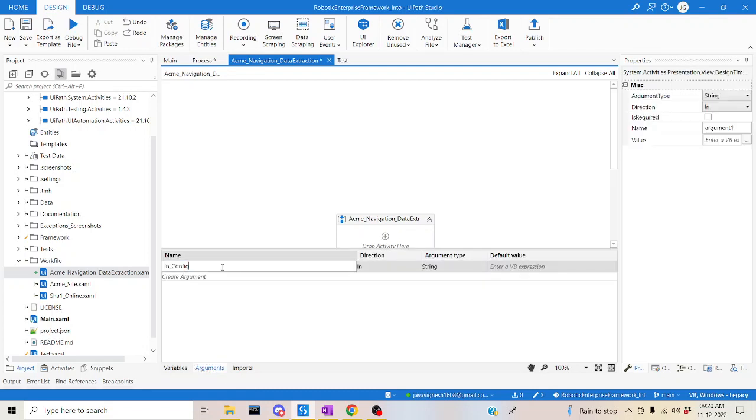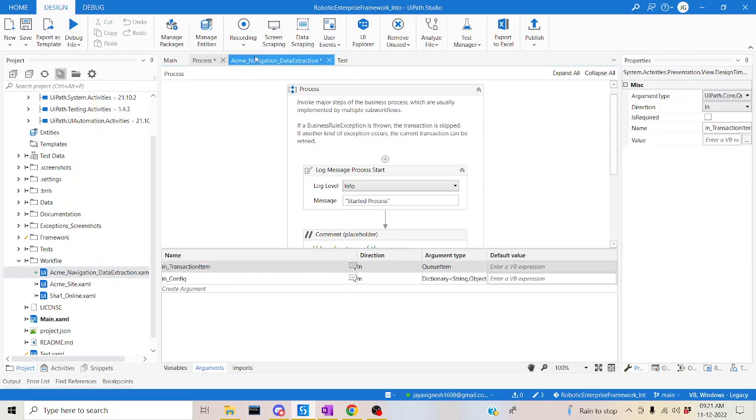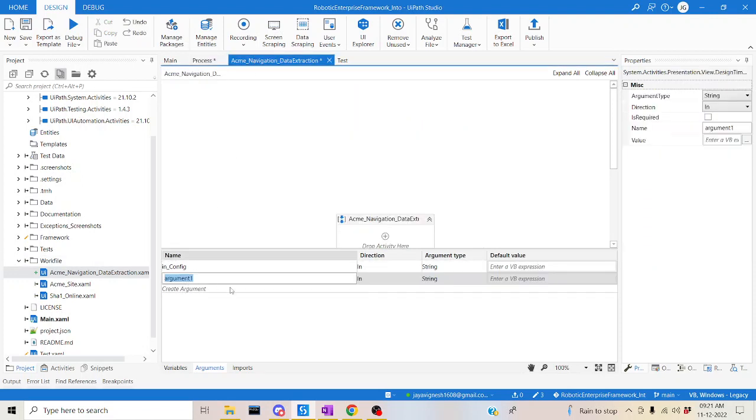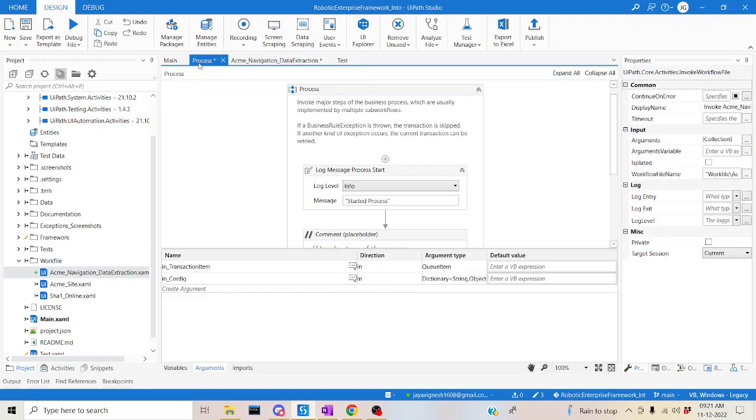Just copy this one, and paste it over here. If you feel that it is not needed in your particular ACME navigation data extraction, you don't need to take it. That is not compulsory. I was just going to use these two arguments, that's why I'm passing them inside the ACME navigation data extraction.